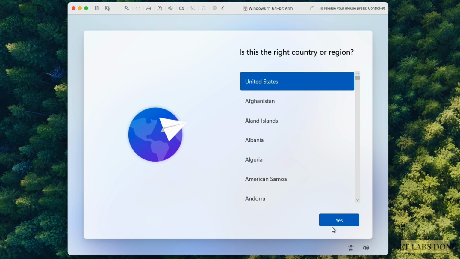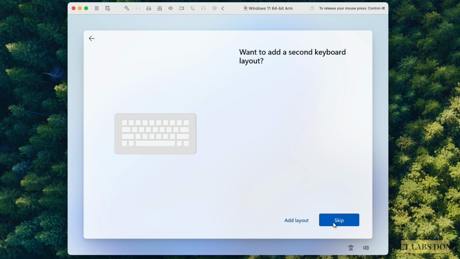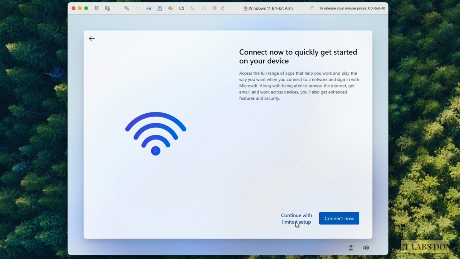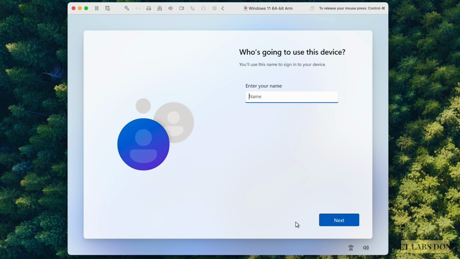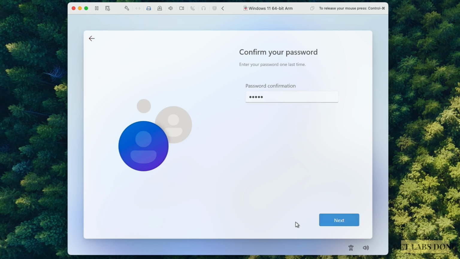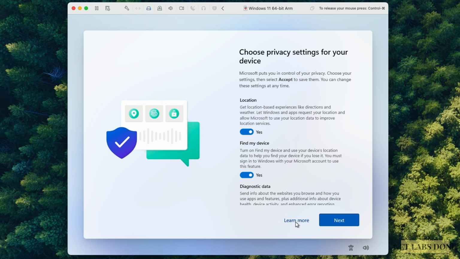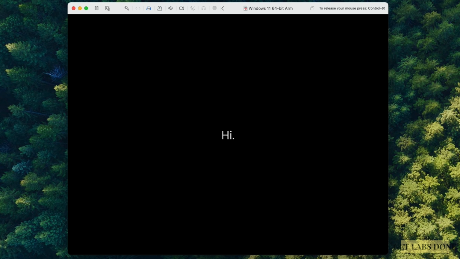We are again back to the same screen. Select the region and the keyboard. Escape. Now I have an option that says I don't have internet. Click on that. Continue with the limited setup. You can now create your local username and password. Enter the username and click on next. Enter password. Confirm password. And you'll be asked to fill some security questions. Fill them as well. This might be needed for the password recovery, when you lose the password or something. Choose your privacy settings and click on next.